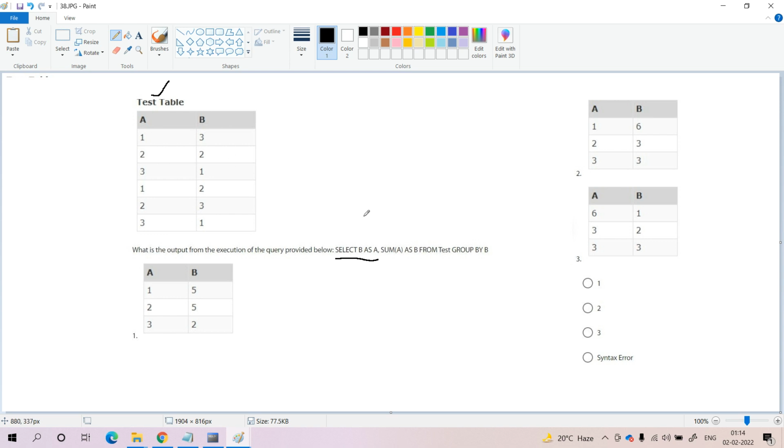And how do we consider them? Sum of A as B. So we need to consider the sum of all the elements in column A as B, from the available table test, by using group by B column. In the B column, try to group all the elements. Totally three groups are there. What are the three groups? This is the first group. The second group is this one.